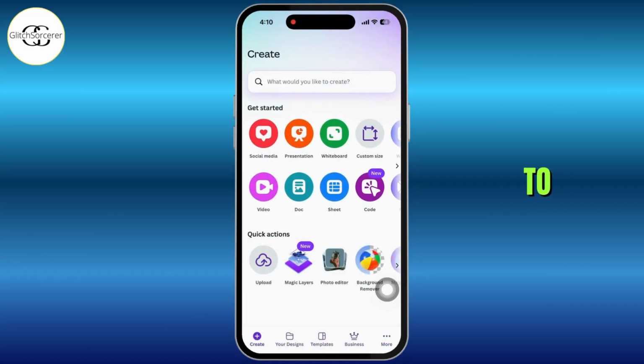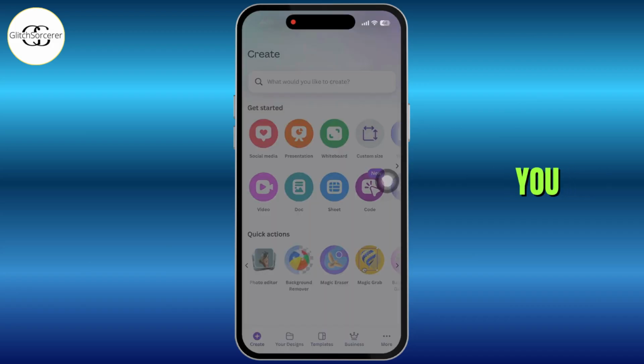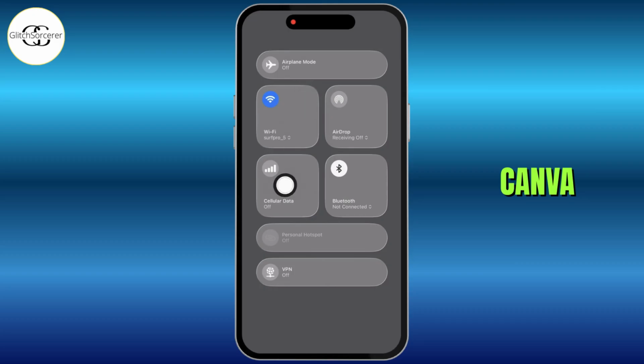In this guide, I'm going to show you guys how to fix images and videos not uploading on Canva. Let's get started. First thing you want to do is check your internet connection. Make sure you have a stable internet connection as Canva requires a reliable connection to upload media files.